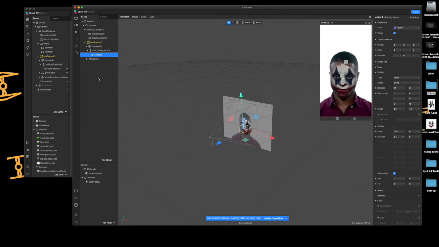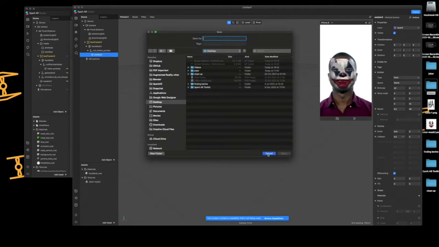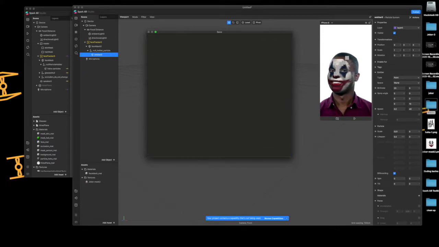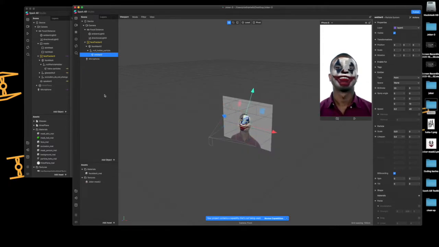Next we need to add in, oh, I haven't saved it. Mustn't forget to save your files guys, so just going to quickly do that. Joker 3, so that's now been saved to my desktop.